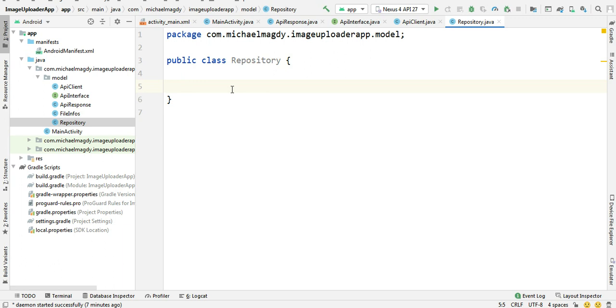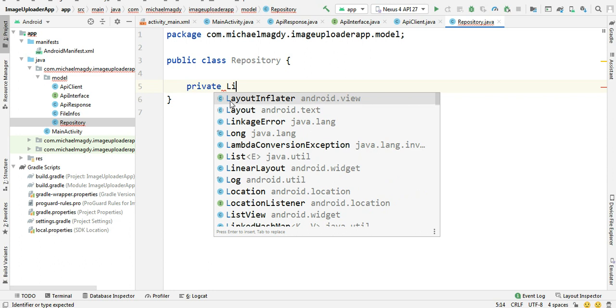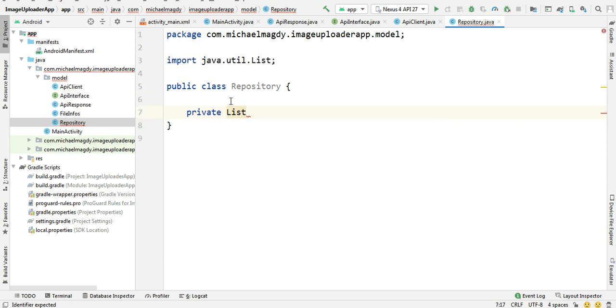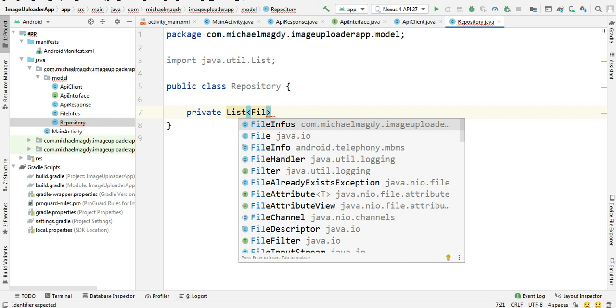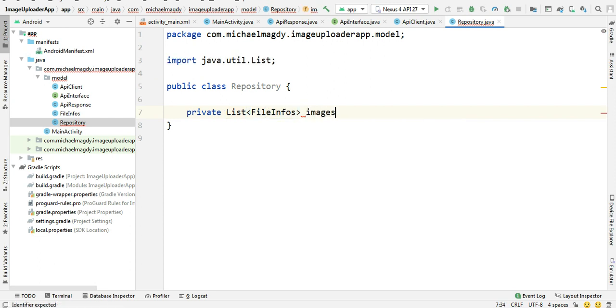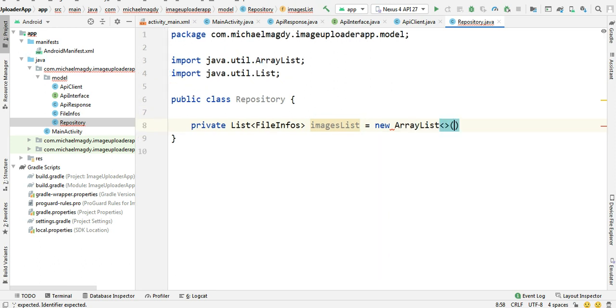For this, we need to create a list of FileInfos class and a new mutable live data object of the same list. Let's do it. Private List FileInfos. We'll call it imagesList equal new ArrayList, semicolon.